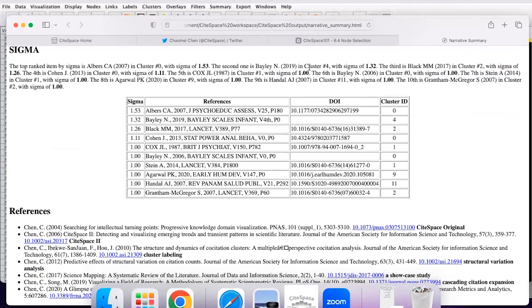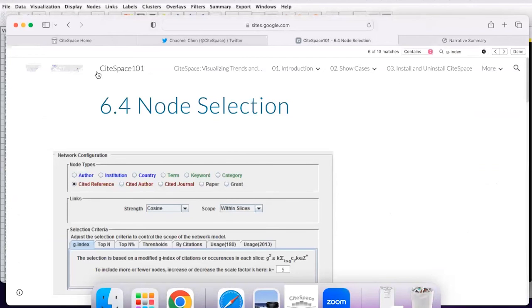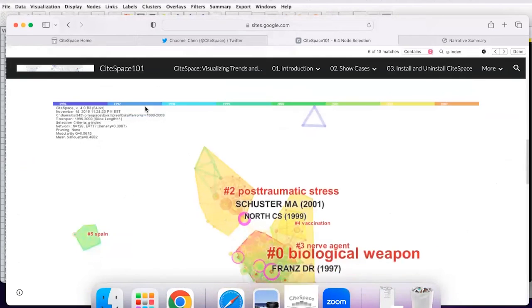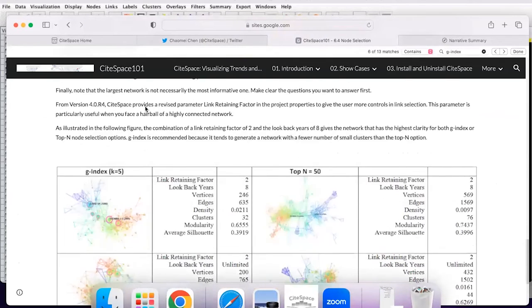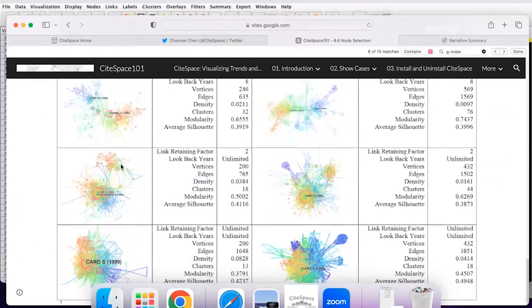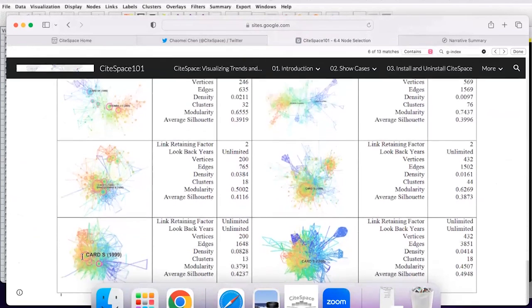And finally, I'd also just like to highlight that in the CiteSpace 101 blog, there are a lot of interesting resources that you could use to figure out what network would be the best for you. In this case, if you change the link retaining factors, you can see that the networks are more sparse and they're not as tightly connected as seen here when the link retaining factor is unlimited. So if you'd like to see more distinct clusters, it's worth noting that the link retaining factor can be decreased.